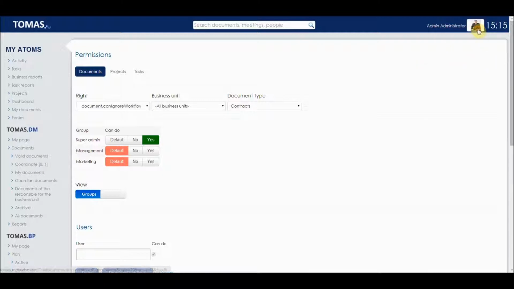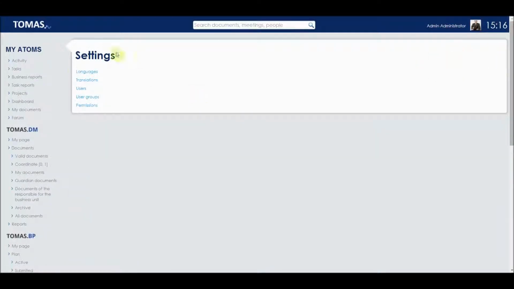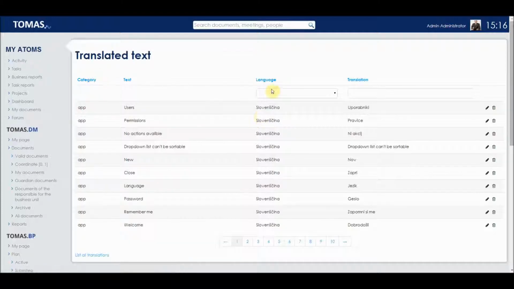Now if we go back on the picture and again select Settings, in this menu now we select Translations. In the translations, every company can change menus according to expressions they're using, so they can further customize their experience with Tomas.Dm.